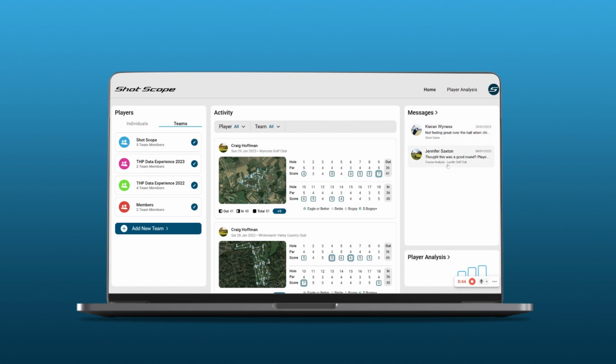On the right hand side, there's messages, so I can message back and forth with my golfers. I can comment on rounds that they've uploaded. I can comment on stats. If I've not spoken to them for a few months, I can check in on how they are. And bottom right is player analysis.